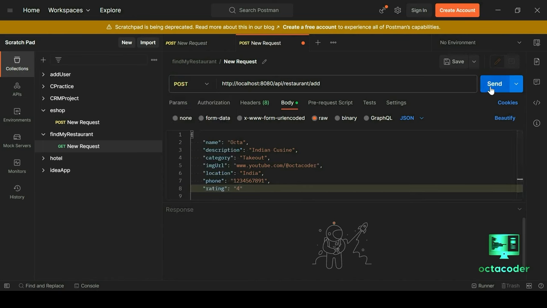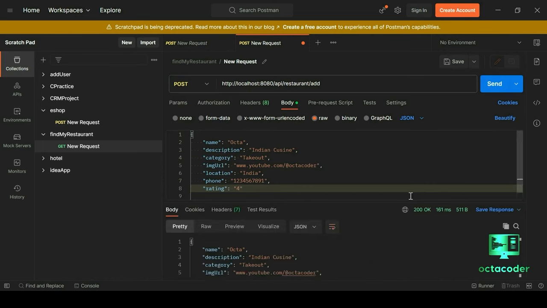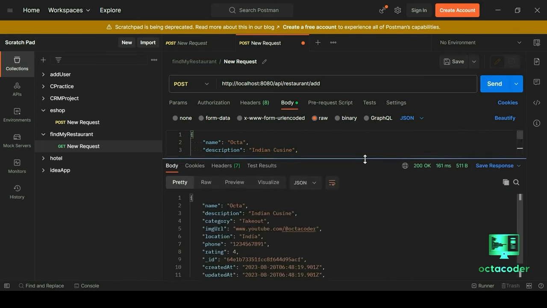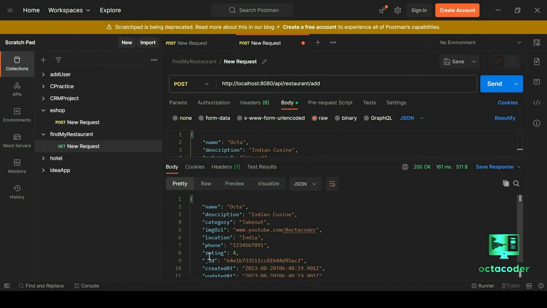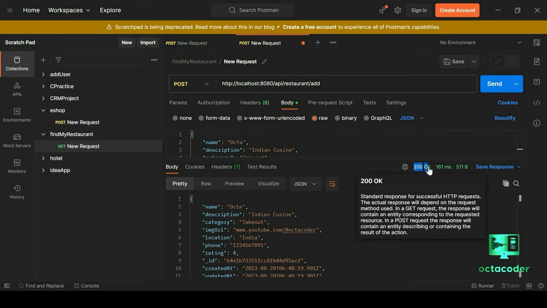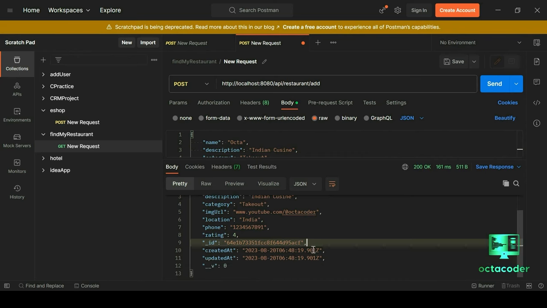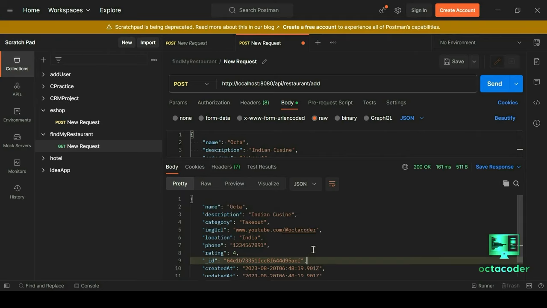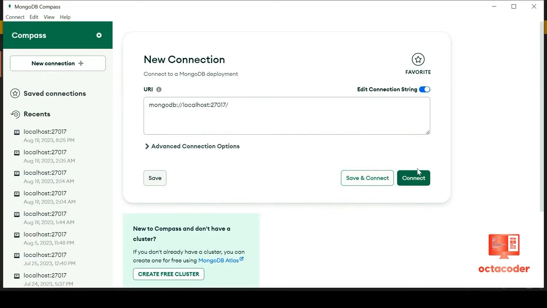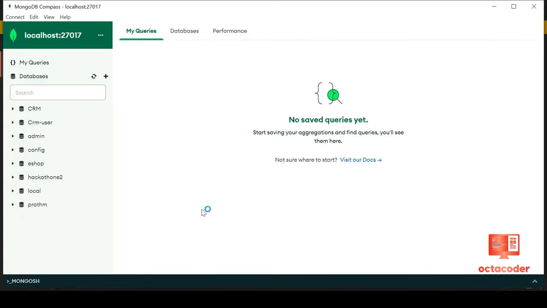Then click on the send button and there you go. We have successfully created our first document. As you can see, status code 200, and we got the expected output here. Now let's check in our MongoDB Compass. Let's open MongoDB Compass, and here click on connect. And here we didn't get our restaurant database, which means something is wrong.